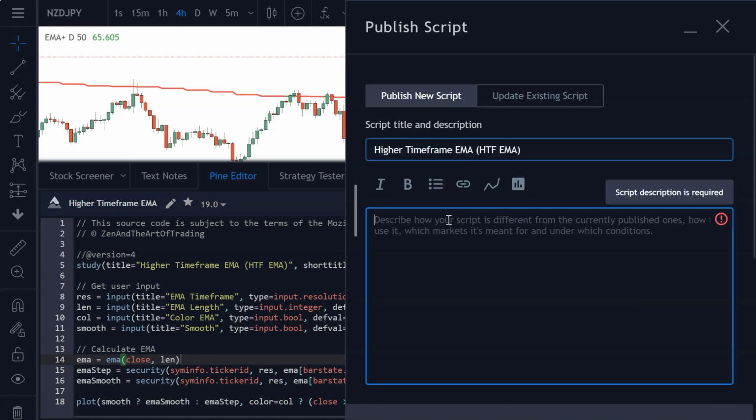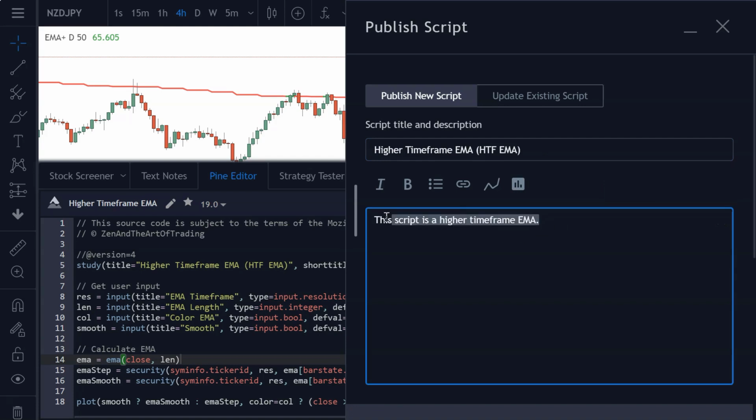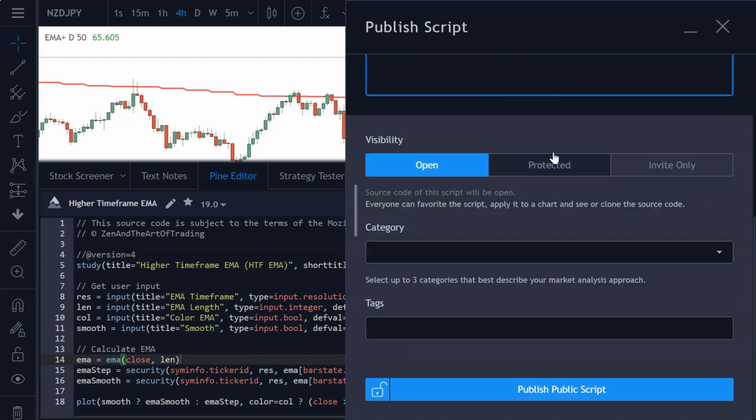And we've got our title up here. We've got our description here. So we could write here, this script is a higher time frame EMA. You'd want to go into much more detail than this, but that's what this box is for. If we go down here, you have a couple of visibility options.